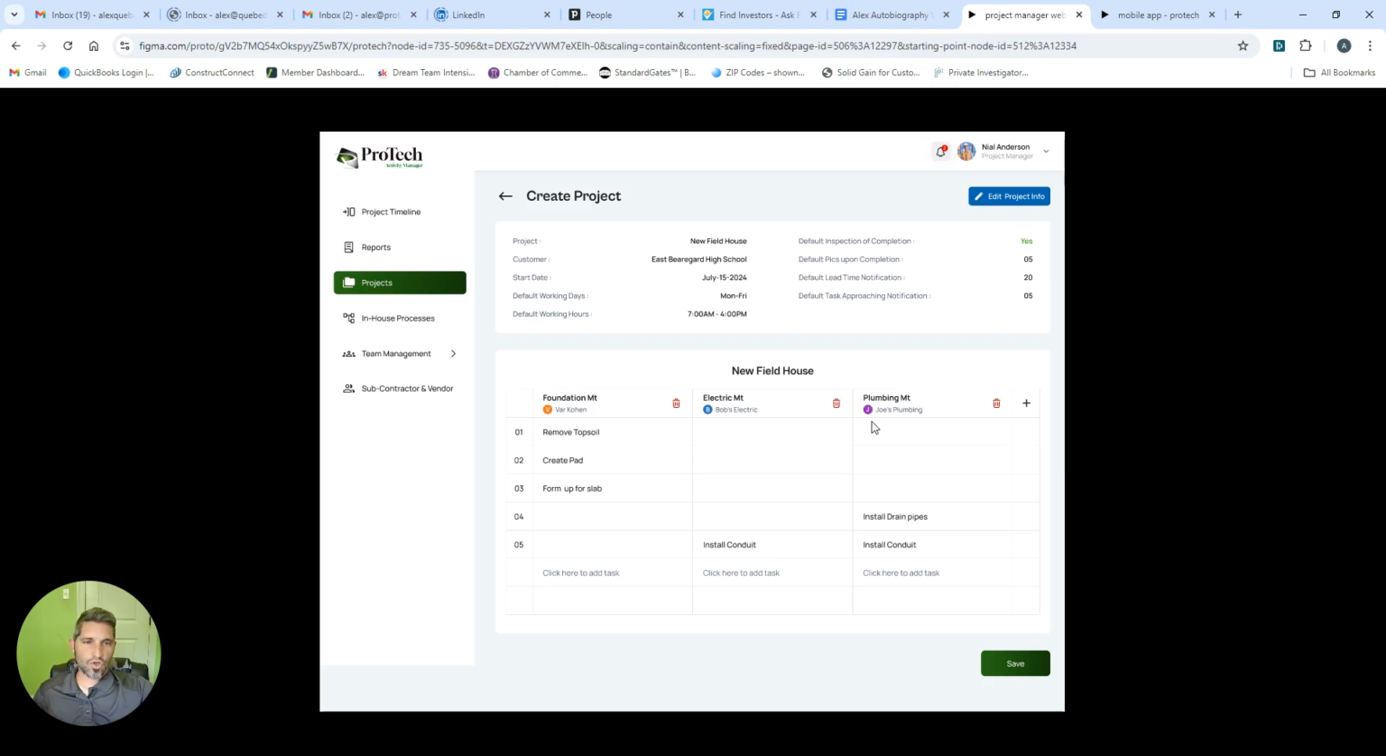Now, the way this chart works is this is going to build out your Gantt chart. Topsoil has to be done before create pad. Okay, so panel processing has to be done before you can edge band. So this is going to be how you input all of the tasks required to complete the scope, required to complete the project. Now, adding tasks is very easy.